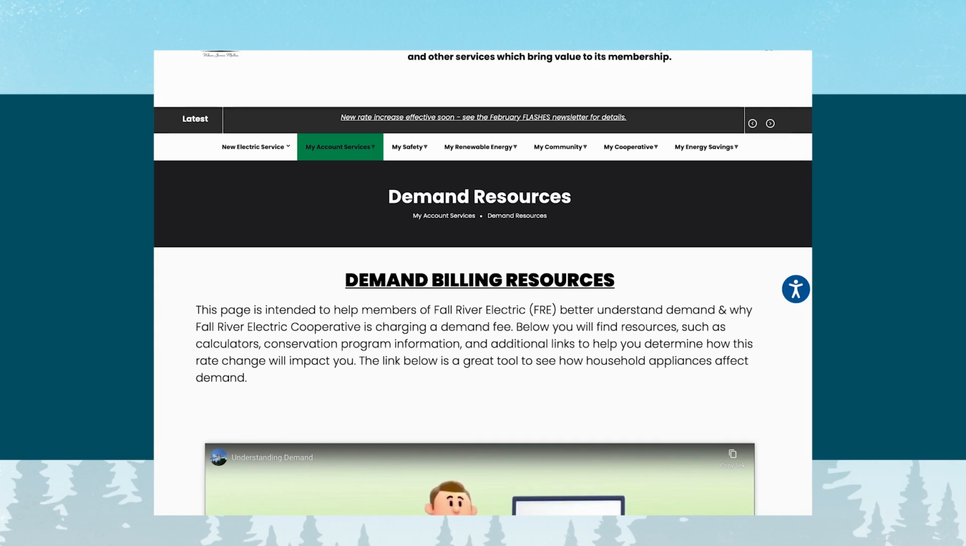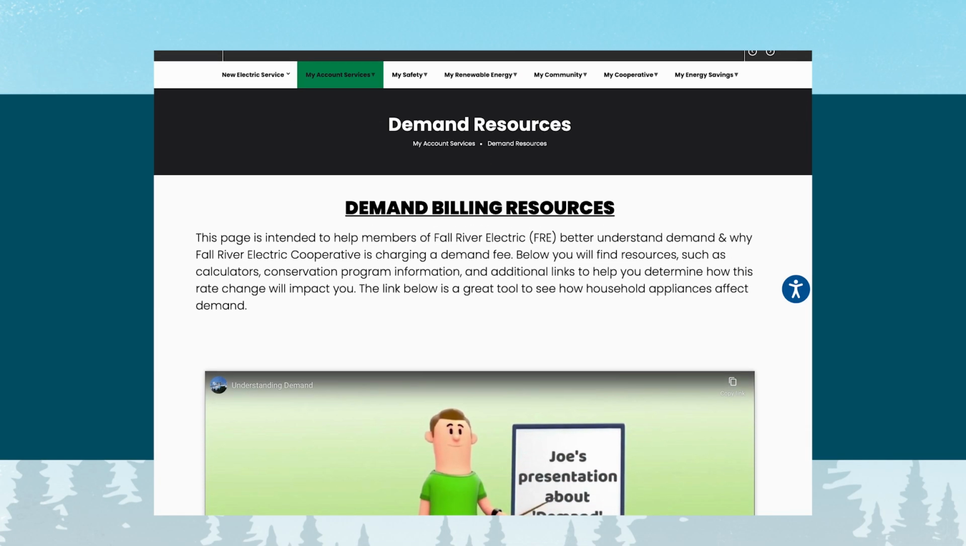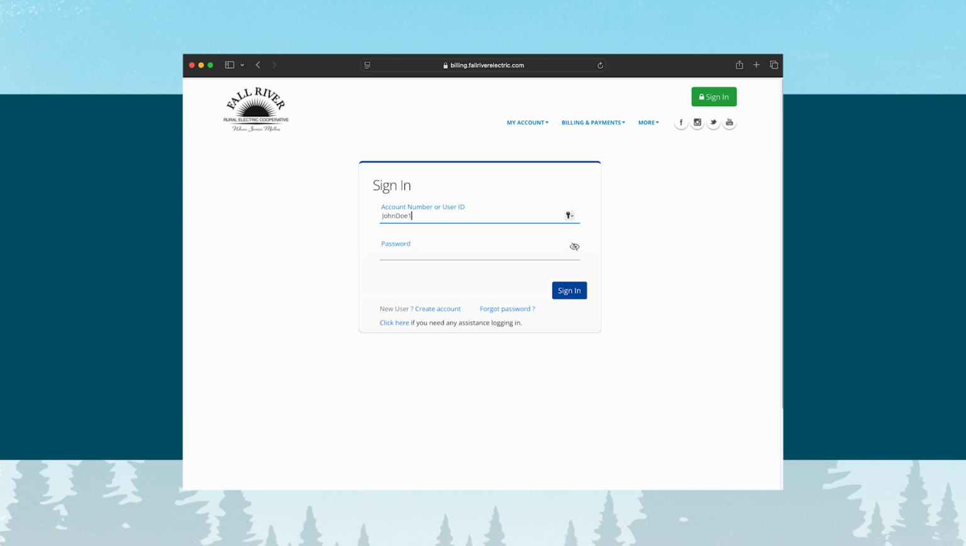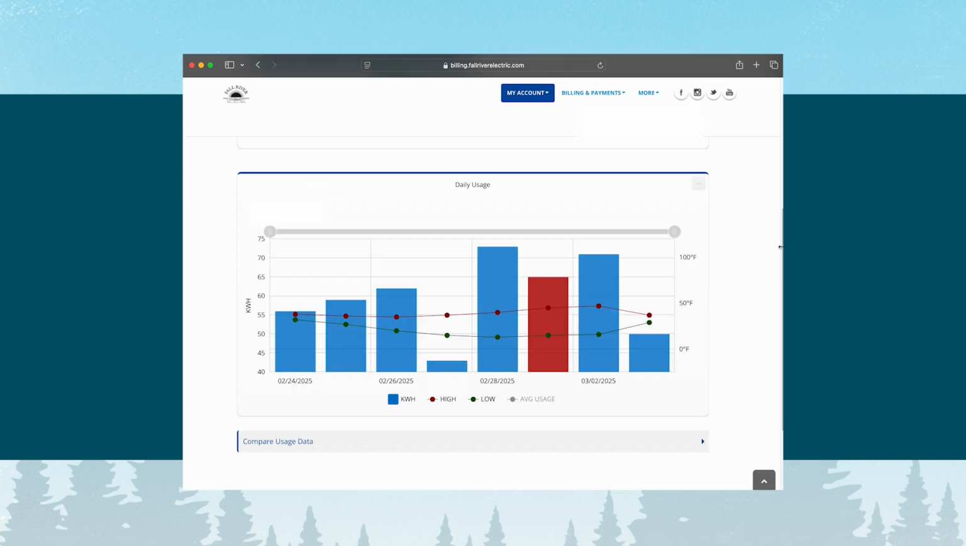We've added some new tools to our website to help you understand and manage demand. Now you can log on to your online account and see your peak demand daily chart. As you hover your mouse over the day of the highest demand, you can see not only how much demand you used that day, but also the exact time your demand peaked.